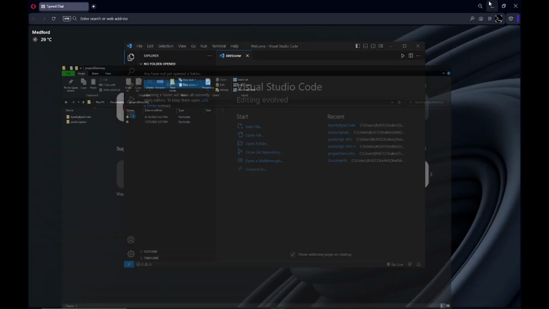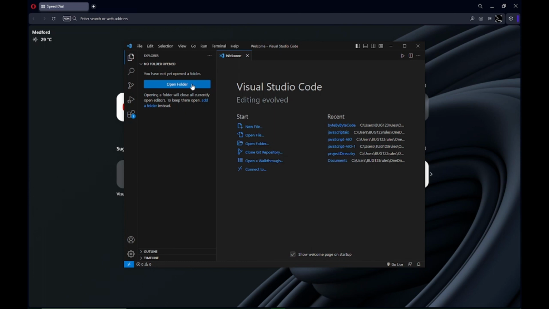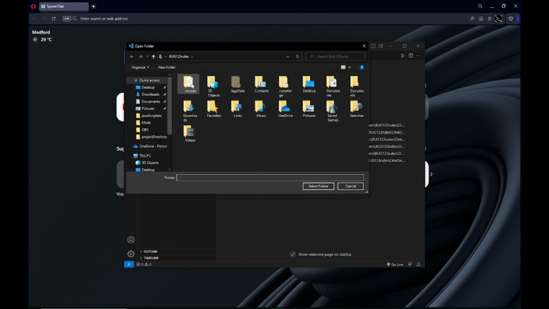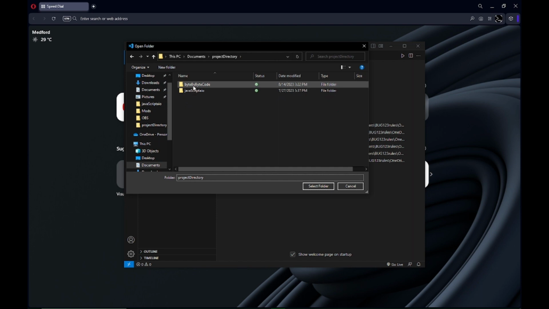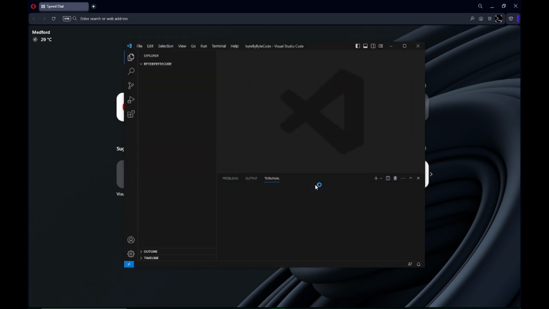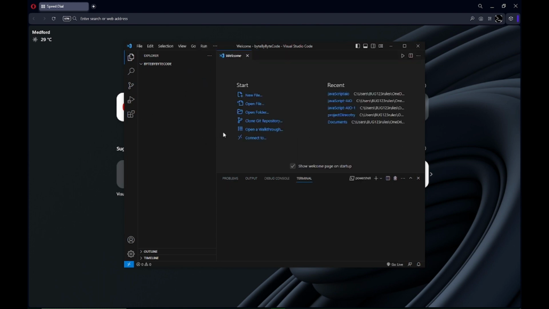And once you've done all of that, you're going to go back here, and you're going to click Open a Folder. And then from here, you're going to navigate to that folder that you just created. You can see it's right here. Then you select the folder. And now, here we are, ready to code.